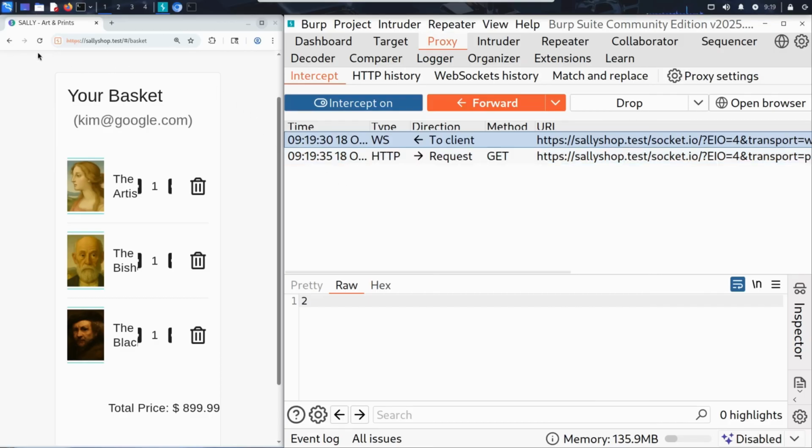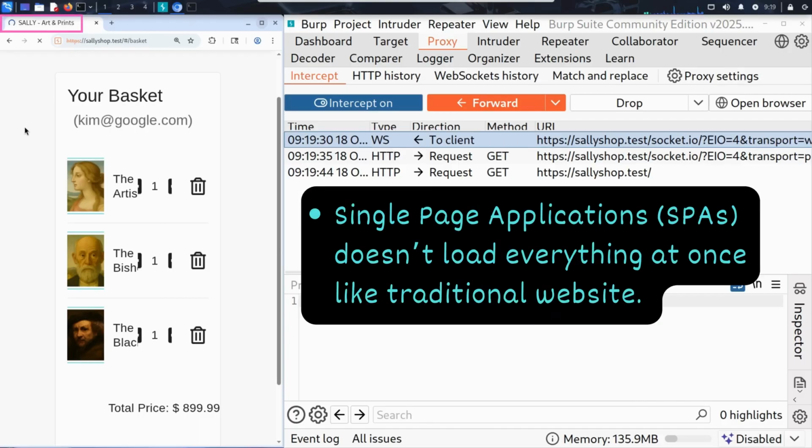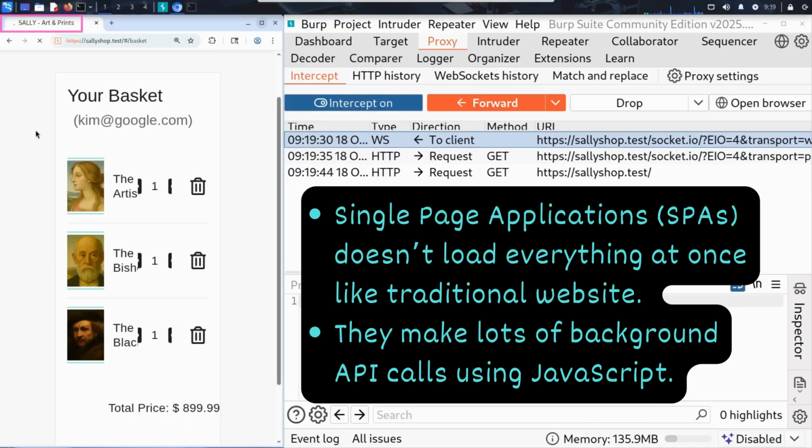Kim wants to see the traffic related to his basket, so he goes back to the browser and refreshes the page. As you can see, the page seems stuck. That's because modern websites like Sally's are built as single-page applications. Instead of loading everything at once like traditional websites, single-page applications make lots of background API calls using JavaScript.